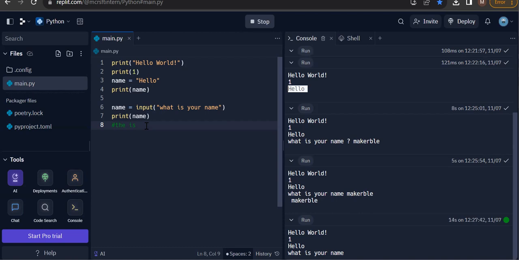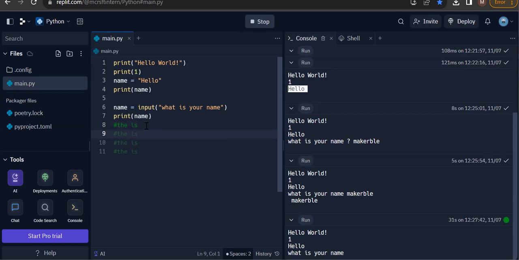Comments actually do not show any output because your interpreter or your compiler completely ignores the comment part. So if you want to write any comment in your program, you can add it through hashtag. Next, we also did your concatenation part.